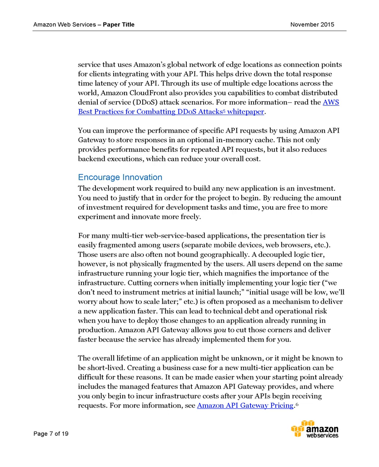The development work required to build any new application is an investment. You need to justify that in order for the project to begin. By reducing the amount of investment required for development tasks and time, you are free to experiment and innovate more freely.